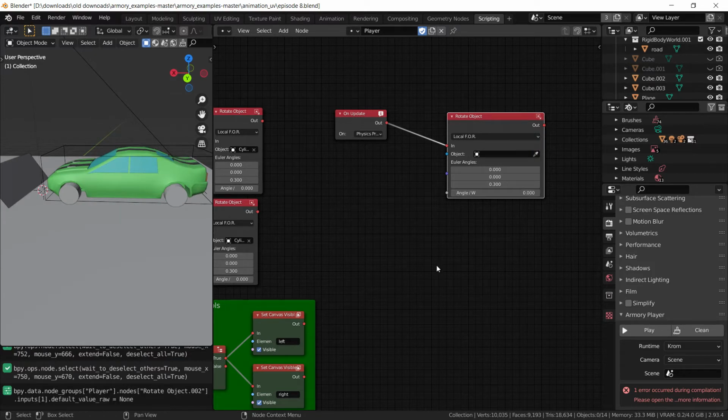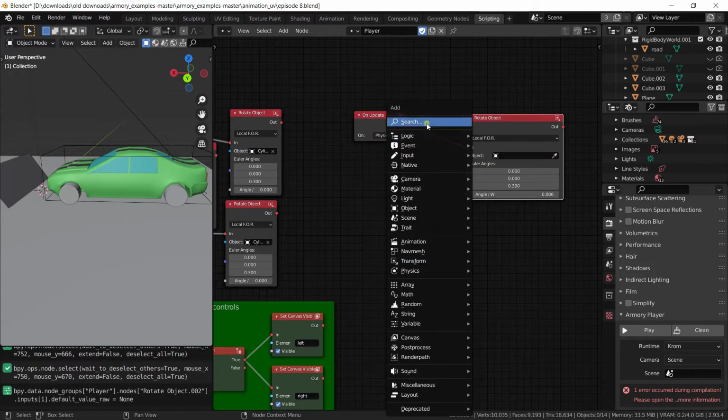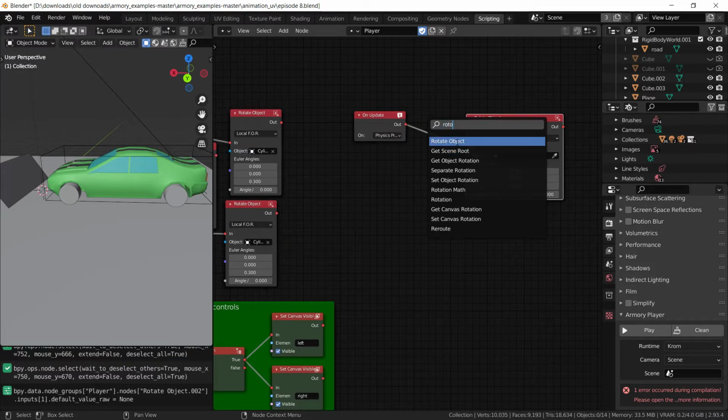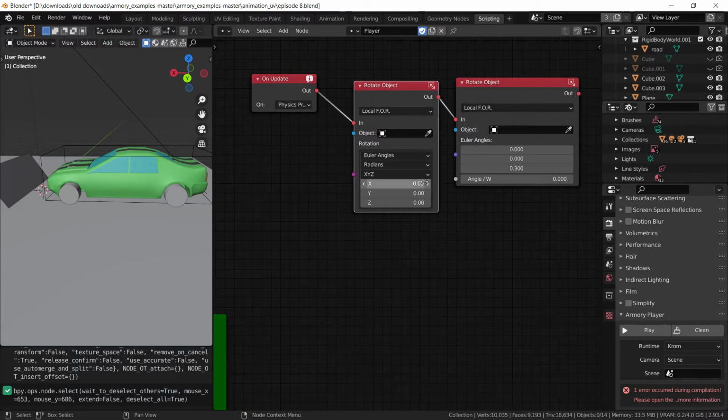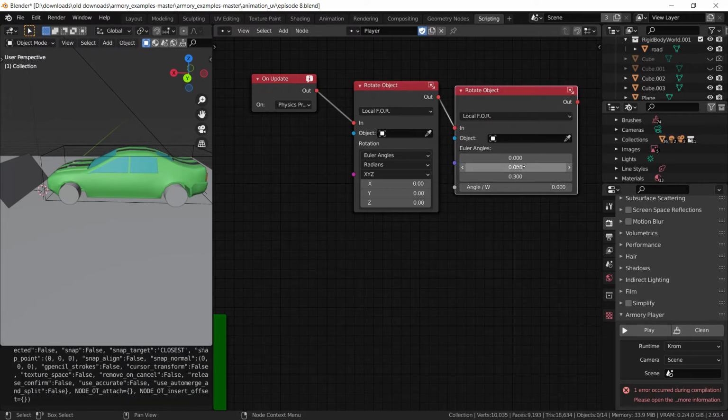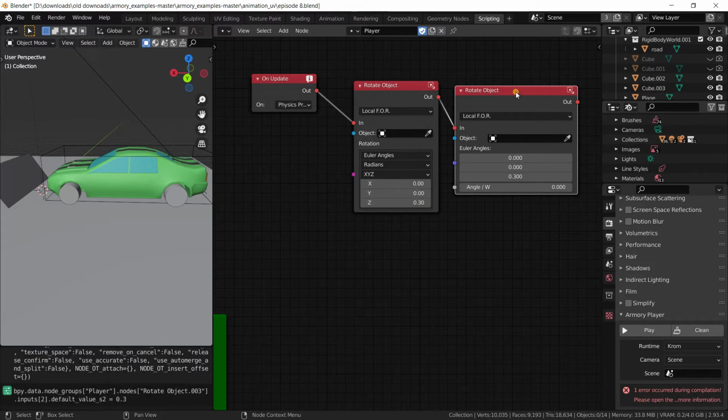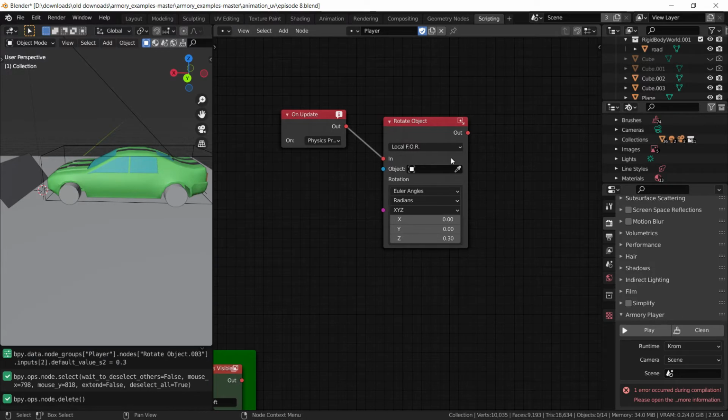So what we can do is grab the next rotate object node, with the latest version I mean, and this node has a bunch more features. Last time when I made this tutorial and added this node, I said it's very hard to figure out which value corresponds to which axis. Now there's an indicator to tell you which axis is which, and it's much easier to figure out what axis you're going to influence your object on. I can't speak, I'm sorry.